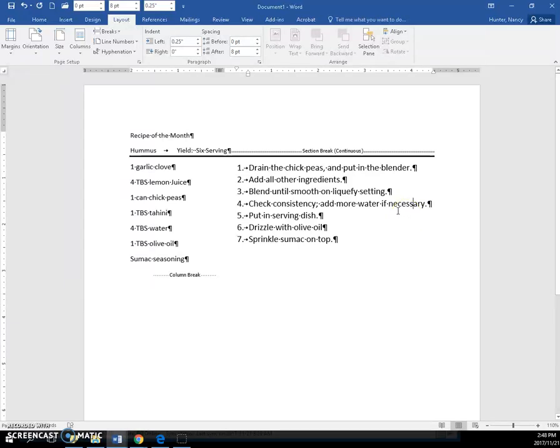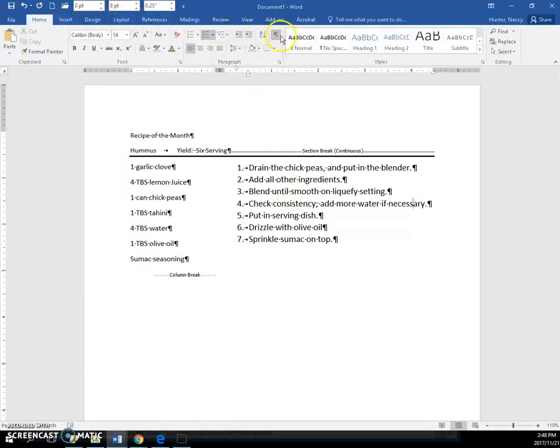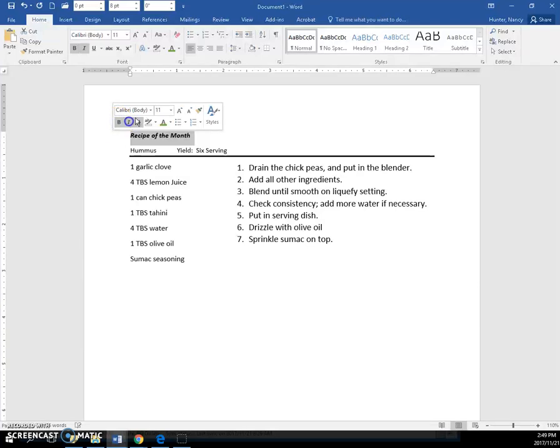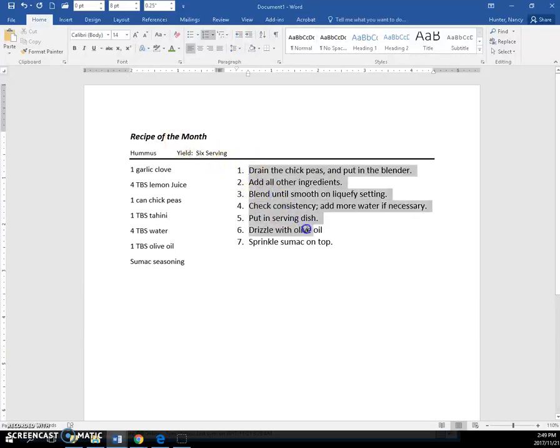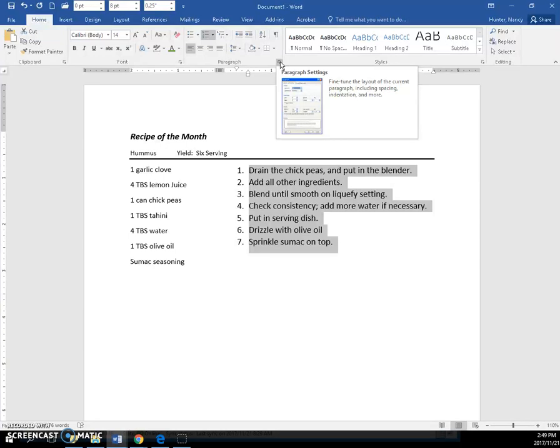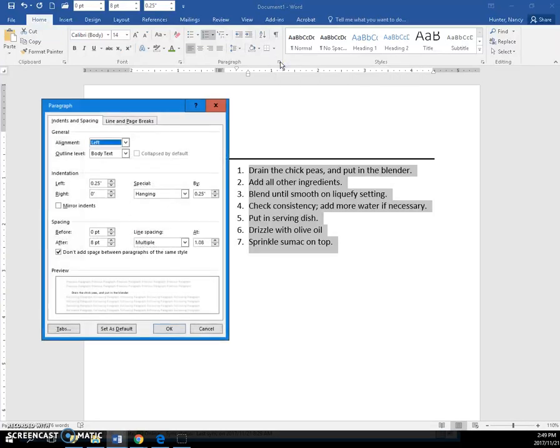So that's all good. I do notice that on the handout, these ones go farther down on the page. And of course, you need to do a little bit of formatting up here, which you can do. But in order to spread these apart, I am going to come to the paragraph settings dialog box.